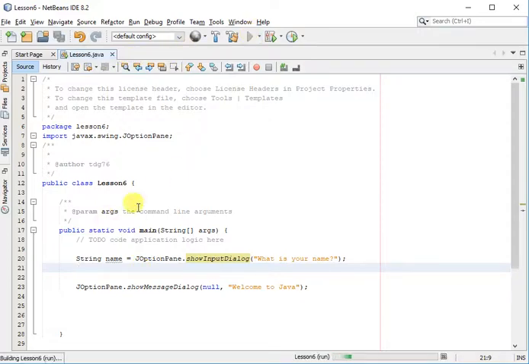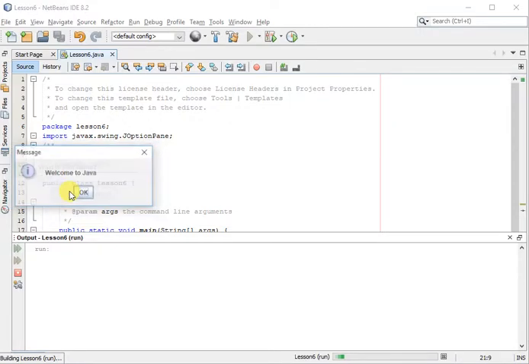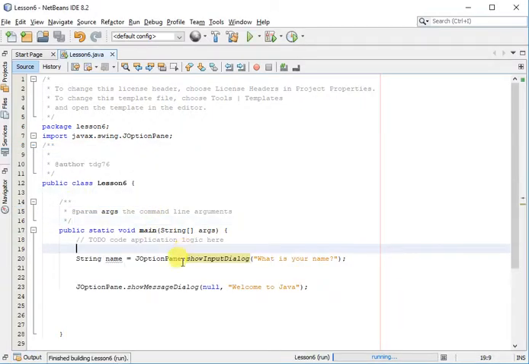So let's go ahead and run this. You'll see here it prompts me what my name is. Click OK, it says welcome to Java. Still not that customized, I want it to say my name. So we can format this a little more.